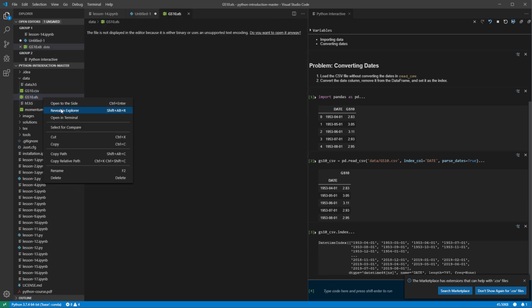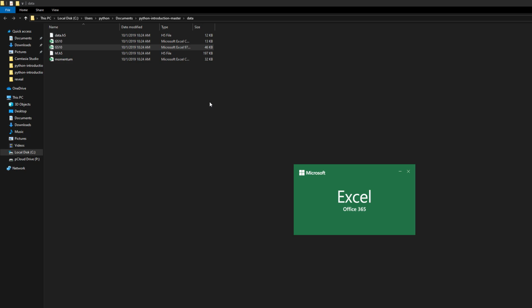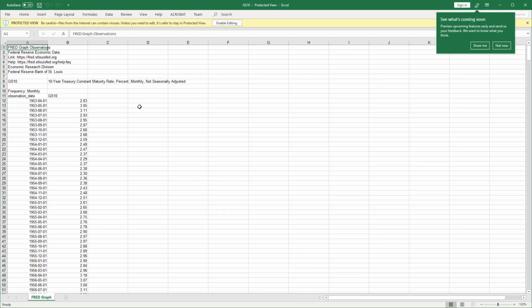We can also see the Excel file is here. We can't open it in Visual Studio Code because it's a binary file, but we can open it in Excel and take a look at the structure. The first thing you see is it's not as well formatted. It doesn't have the data at the top of the file, and in fact the data starts after 10 rows. That 10 is going to play an important role when we actually import the data.